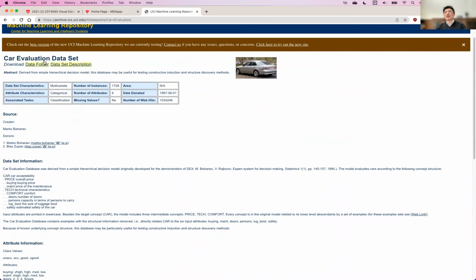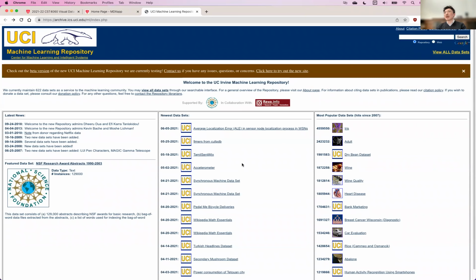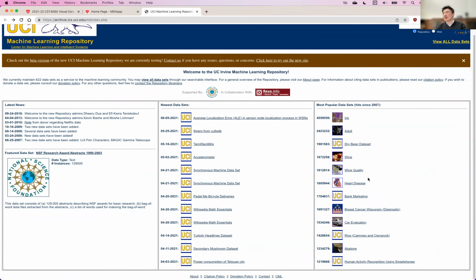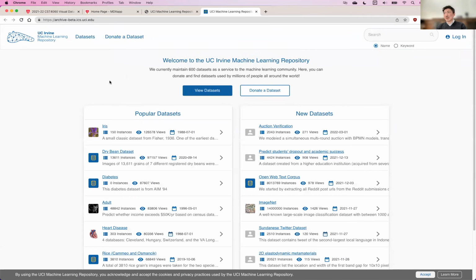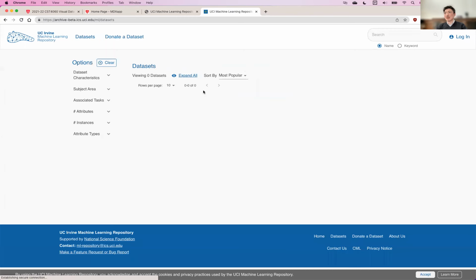Oh no, it's not exactly the same. Okay, but anyway, there are lots of data sets here. These are the popular ones. You can actually use this one, and it says the beta version, which gives you a better look at the view. You can either search for a particular data set, or you can just view data sets.